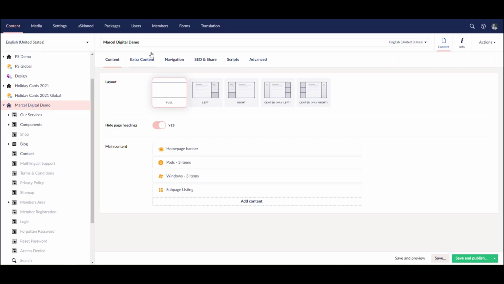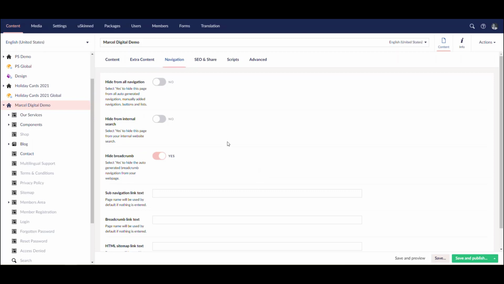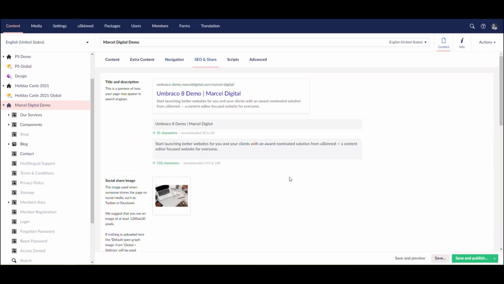Again, this is just a very high level overview, but you'll see that you do have the ability to make more adjustments to a lot of this content, to really get down into the weeds if you'd like, to make it exactly how you'd like to make it. They also have some out of the box SEO and sharing functionality.